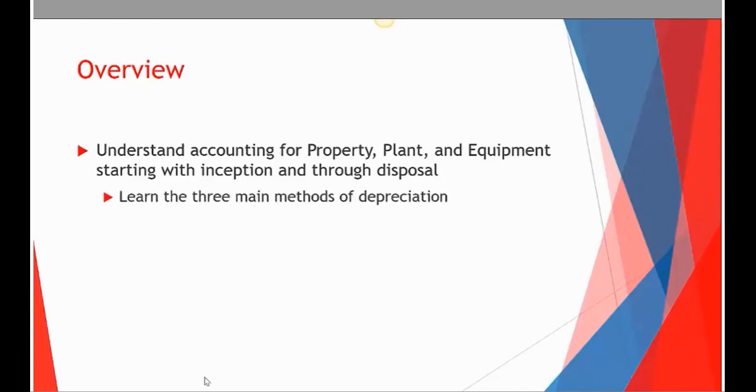And the biggest piece with this is the 3 main methods of depreciation. That's probably the heart of this lesson, I would say. We're going to briefly touch on how to deplete natural resources. It's similar to depreciation, but just a little bit special, so we'll do a quick slide on that.